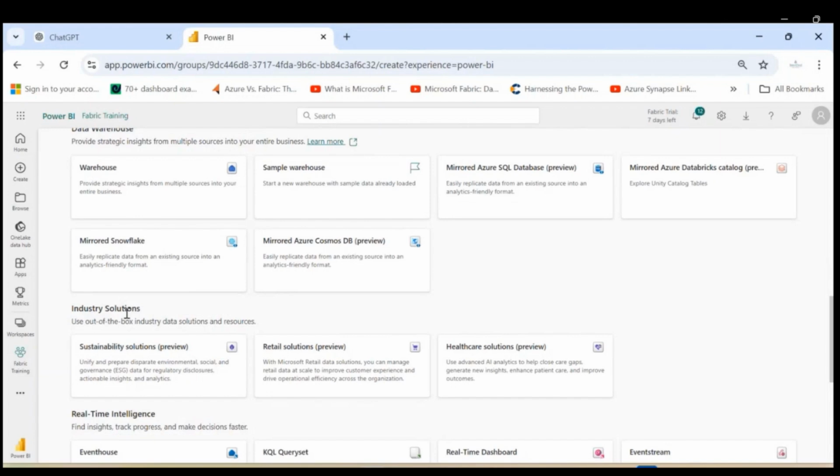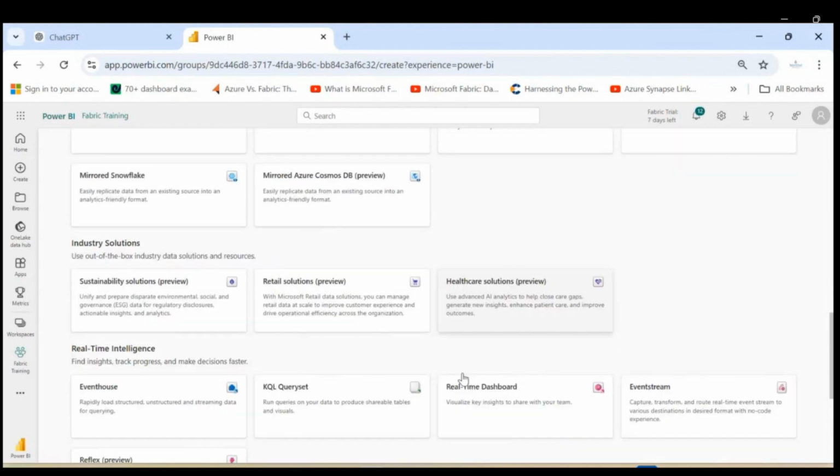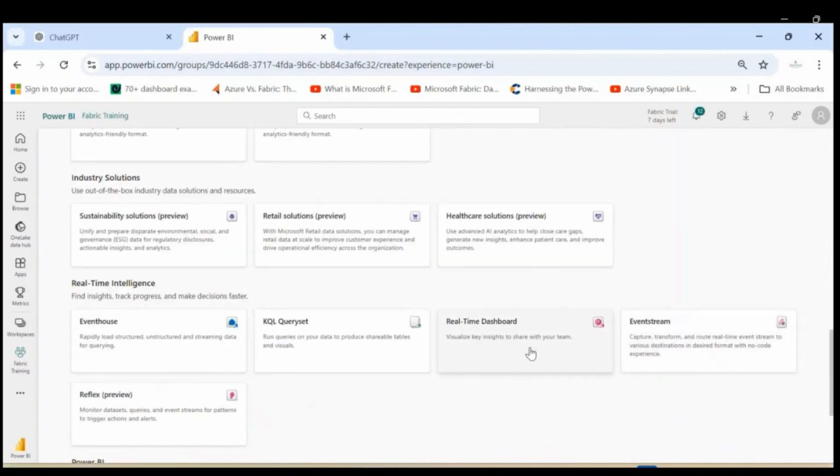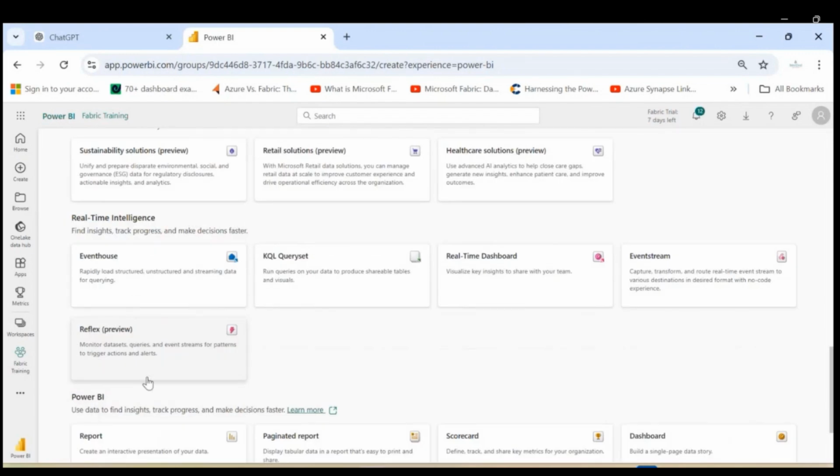Now next one is industry solutions. In this, we have a retail solution, healthcare solution, and other options. Now we'll move to real-time intelligence. This is for creating real-time events when we want to track the progress of our data, whether it is updated or not. In that case, we can use Eventhouse, KQL query, real-time dashboard, events. In the real-time dashboard, you can see the updated data, the graph, and Reflex.